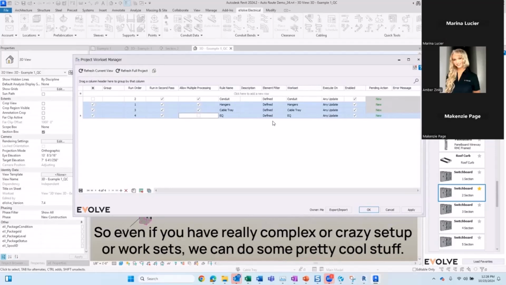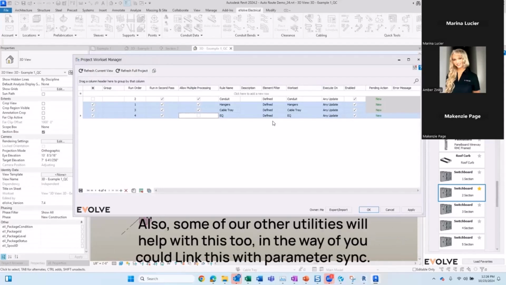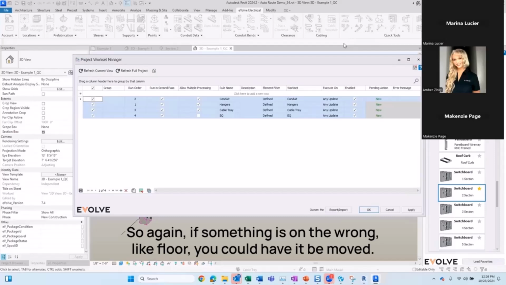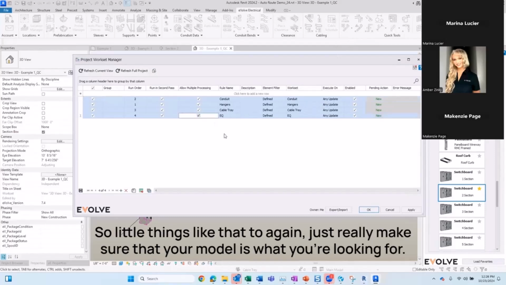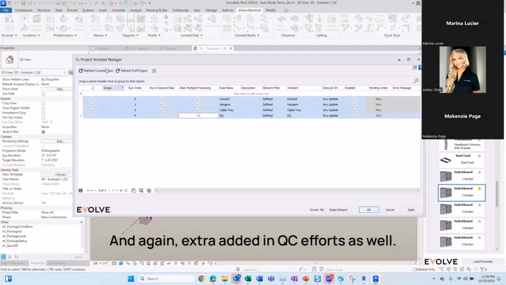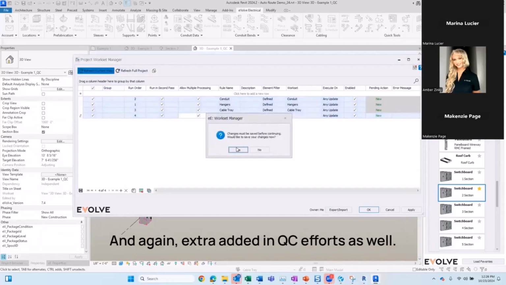So even if you have really complex or crazy setup for worksets, we can do some pretty cool stuff. Also, some of our other utilities will help with this too, in the way of you could link this with parameter sync. So again, if something is on the wrong floor, you could have it be moved. So little things like that too. Again, just really make sure that your model is what you're looking for, and again, extra added in QC efforts as well.